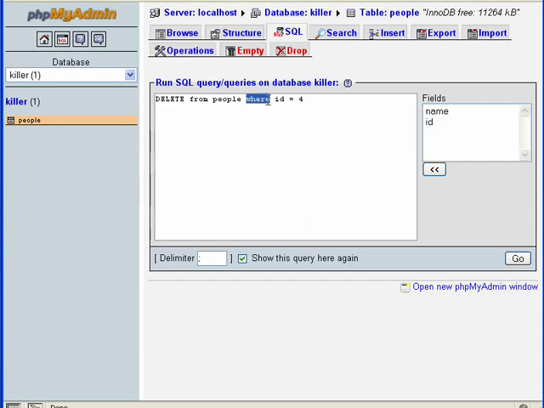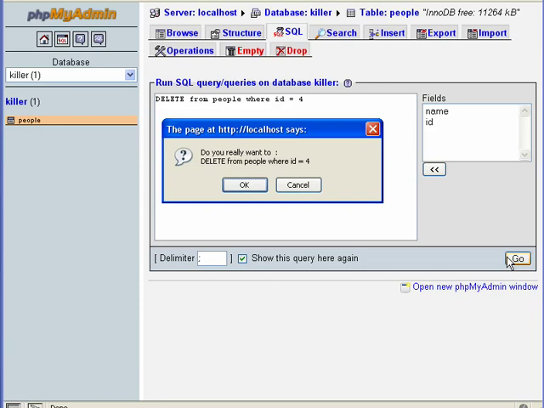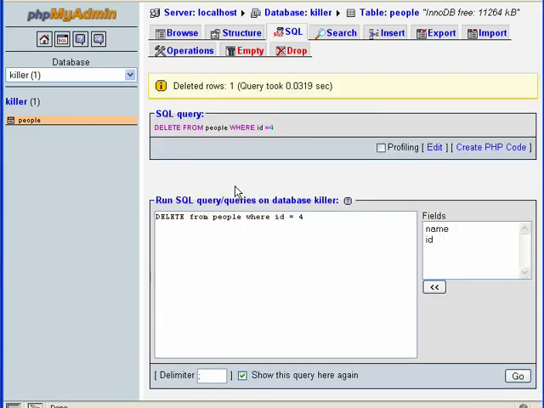And then we use a where clause. This is again like the if in PHP. So delete from people where the ID field is equal to 4. We don't want to delete everything in the table. So we go OK and go. And phpMyAdmin basically wants us to confirm this because when you delete something, it's pretty serious because you remove it from your table. So we're just going to go OK.